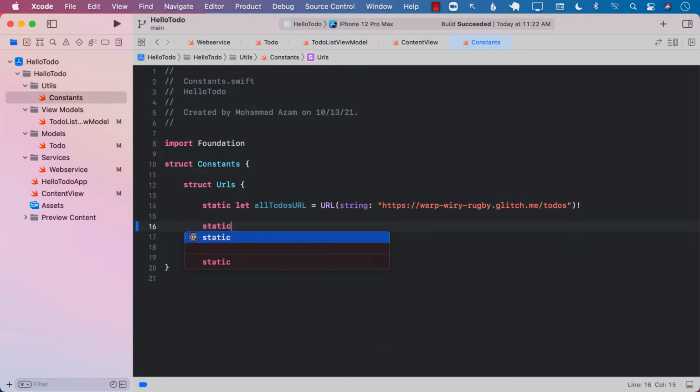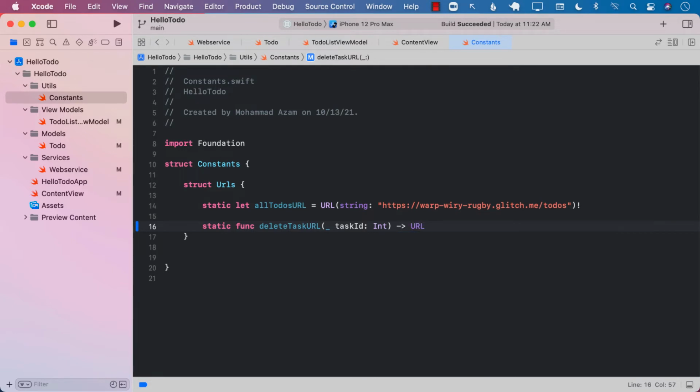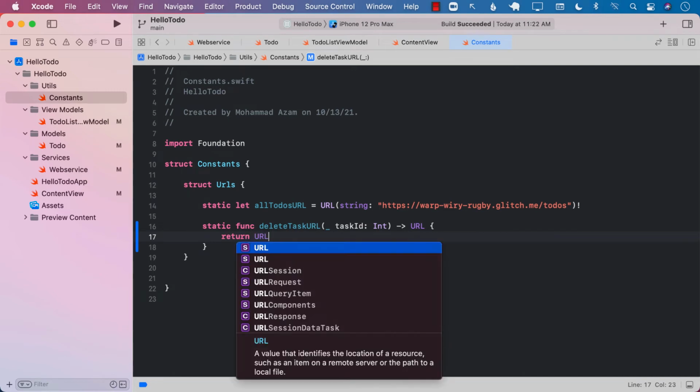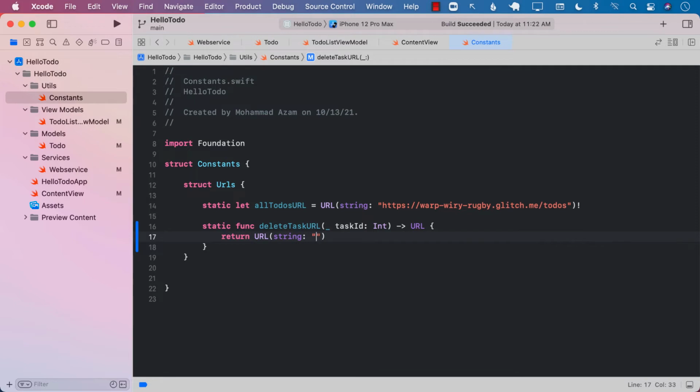So I'm just going to go ahead and say static function, and you can say delete task URL, which will be a function which is going to be based on the ID. So you're going to provide the task ID, and then I'm going to provide you with the URL. We will return something over here, which will be a URL string. And I can simply copy this portion, and the ID will be injected right there.